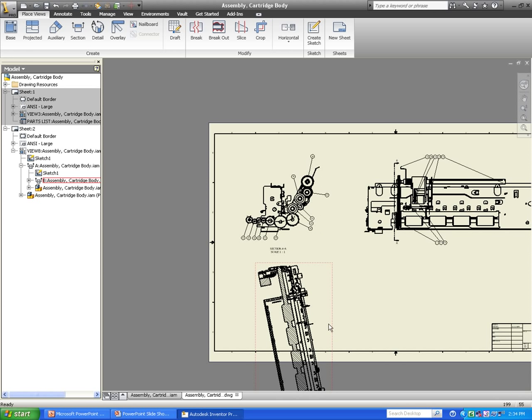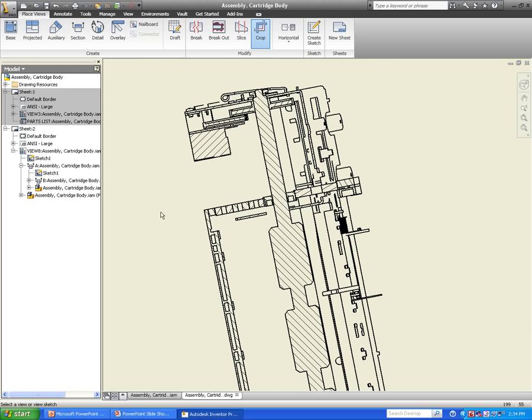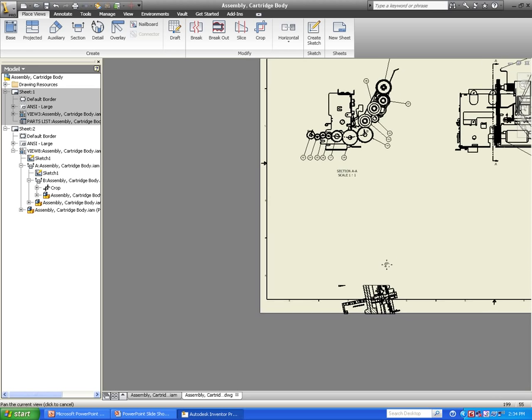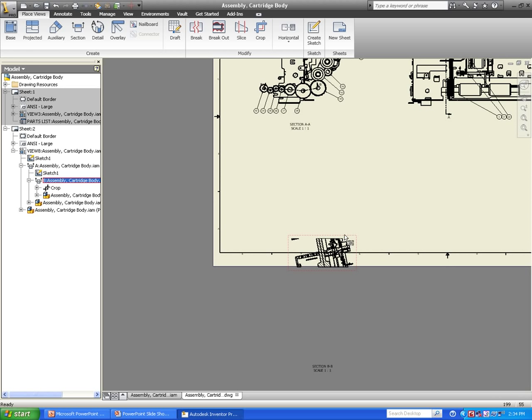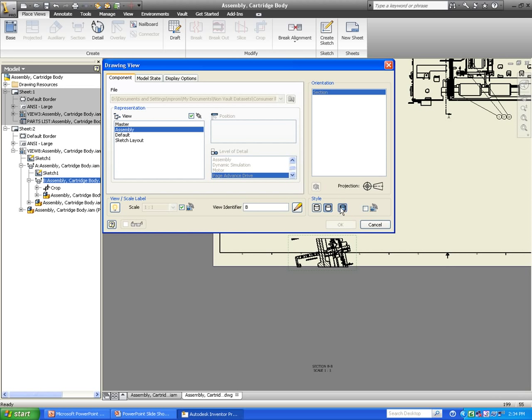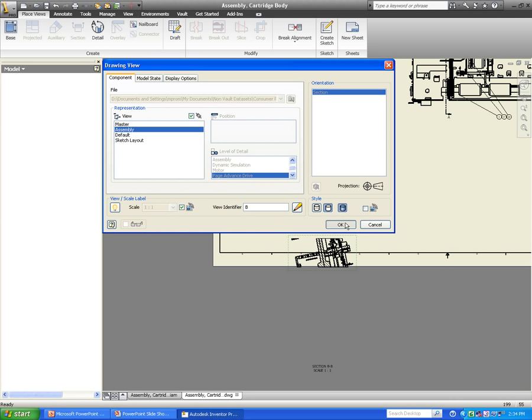Once I have it placed, you notice that it's a lot larger than what I need it to be. So I'm going to use the crop command that was added in the last release to grab the section that I need. In this case, I'm just going to focus on the gears. So I'm going to draw a box around the gears that I'm interested in here and crop out the rest of the drawing. And once I move it into place, I'm going to shade this to make it a little easier to see.